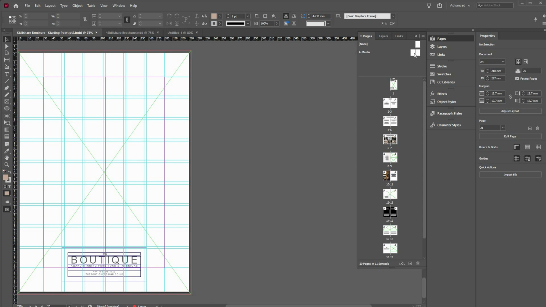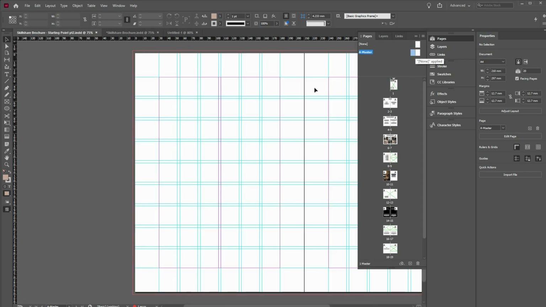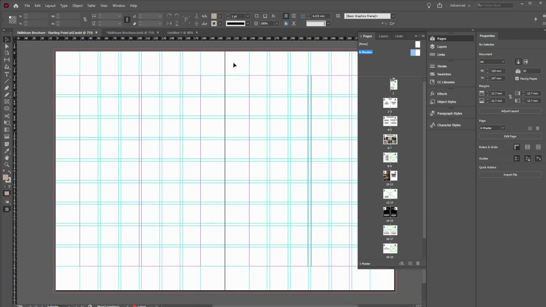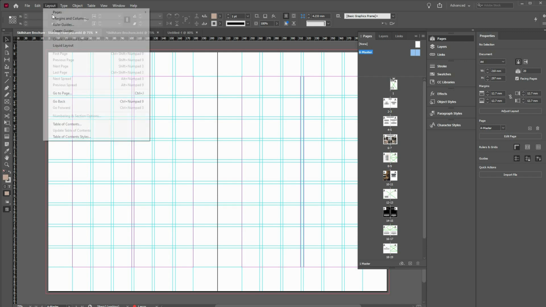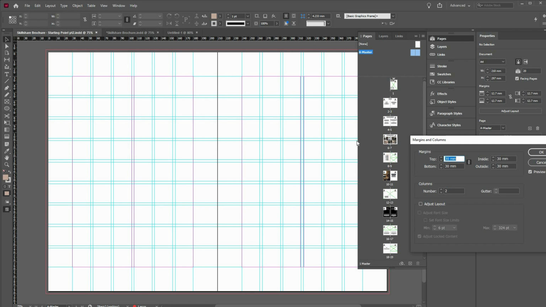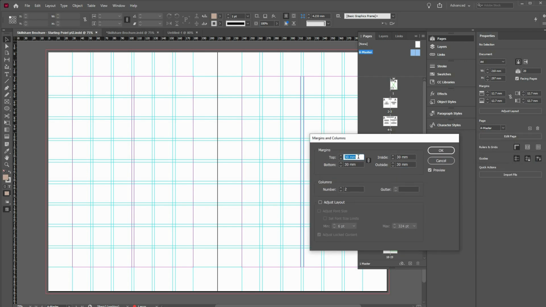So let's open our master page by double clicking it. And to set these margins and guidelines, you'll want to make sure you've got both sides of the spread selected. So just shift click on the right so that you can see both are selected in blue. And then we want to come up to Layout and Margins and Columns. So you may have already set that 30mm margin when you created a new document, or if you're using this template, you've already got that in place.